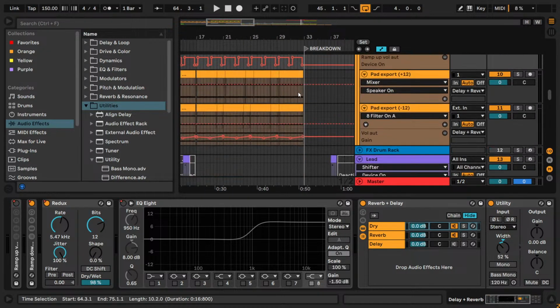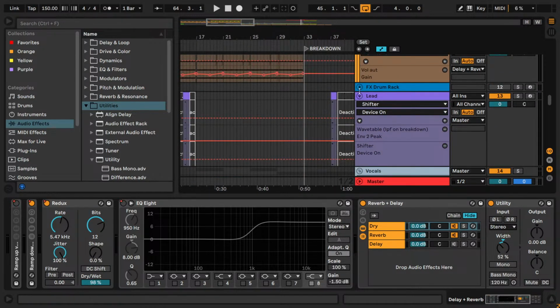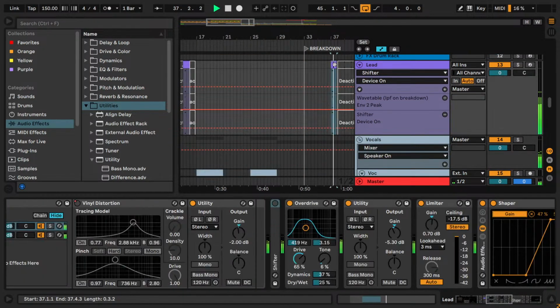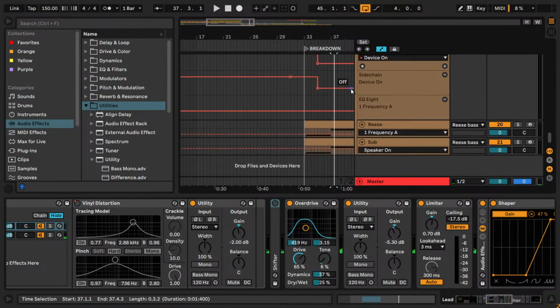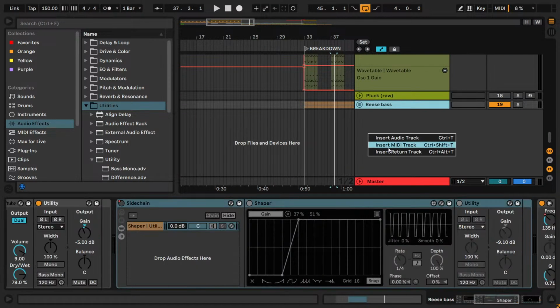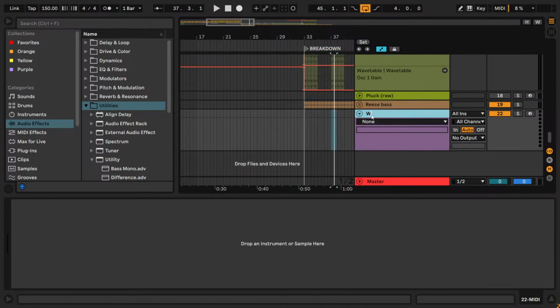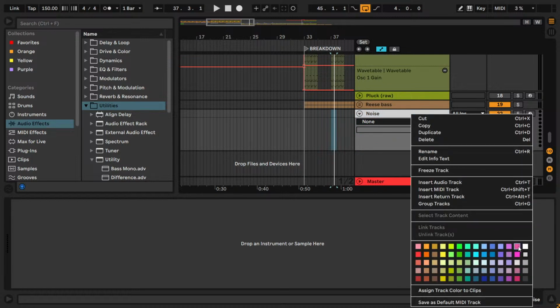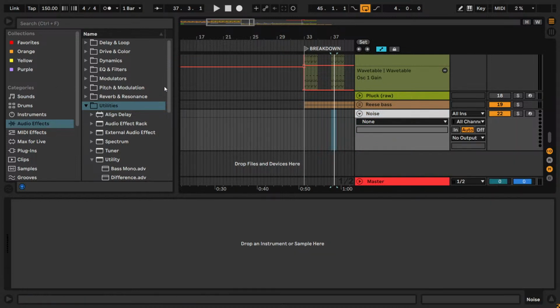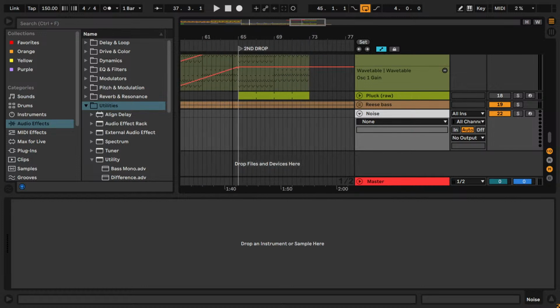So I can't use the delay and reverb. That's not going to be a good sound. Yeah, we have to create some new sounds. Let's call it just noise. And the noise can be done in wavetable. So let's see how we could work with it.